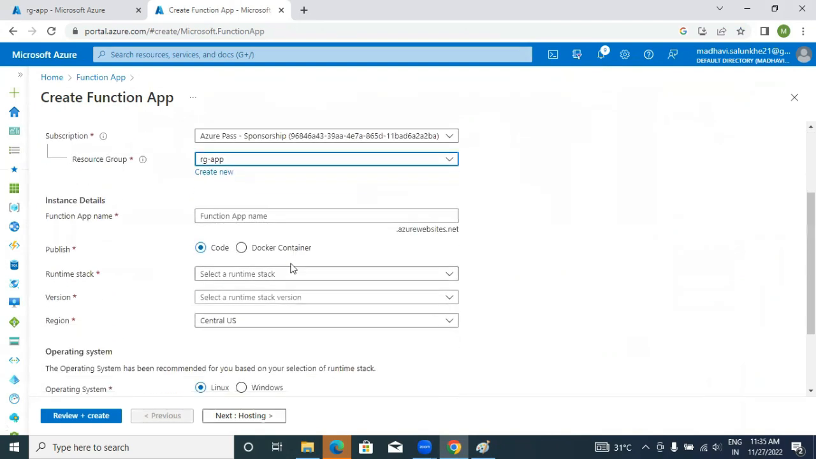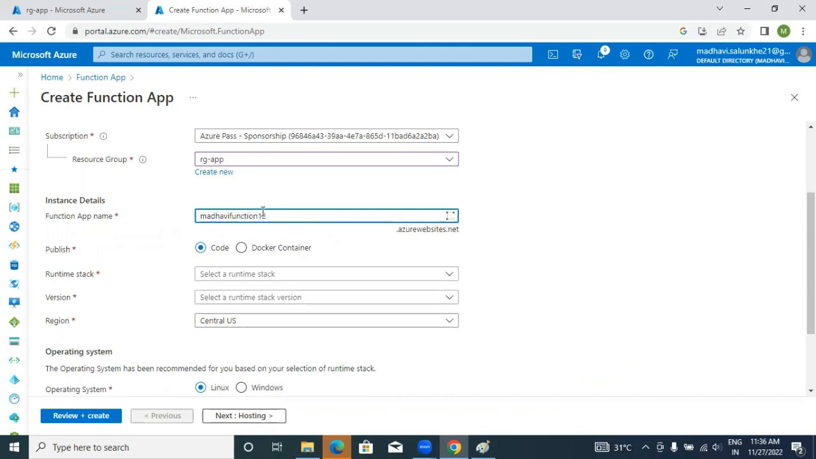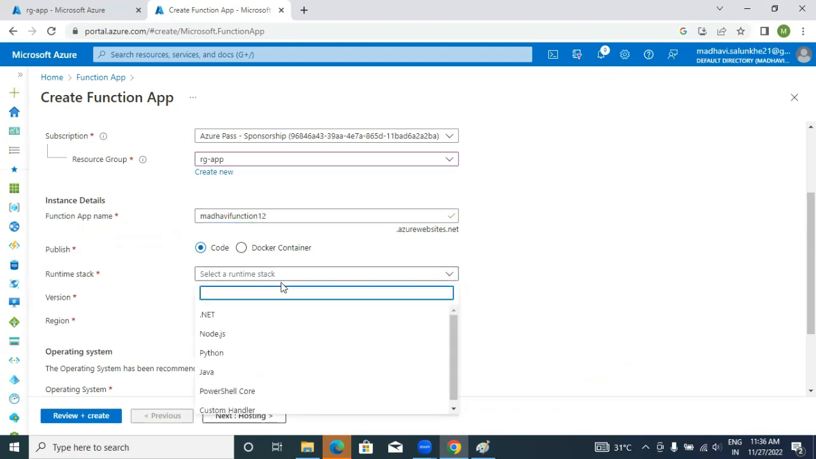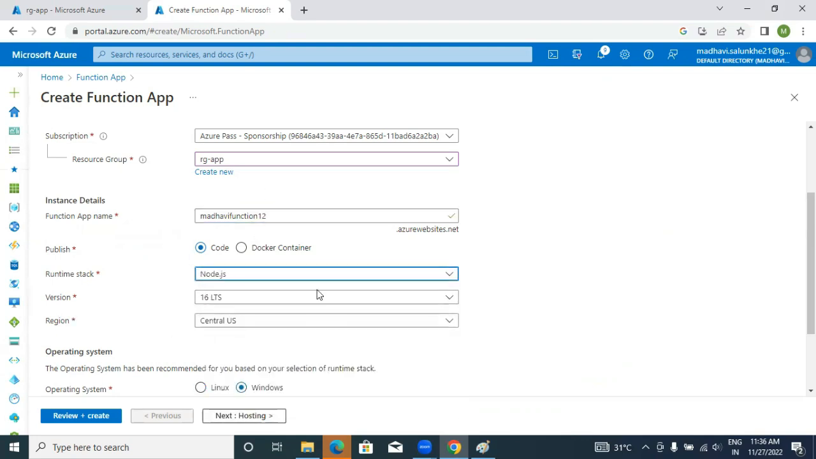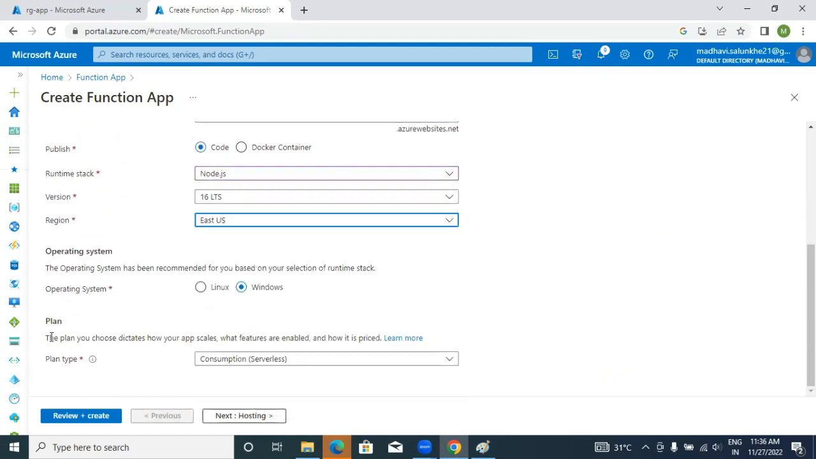So I'm using the resource group here. Here again, you can put your name, a unique name, because it will also create the URL. So I can choose Madhvi function 123. Okay, that's it. Here also you will have a Docker container, or you can just go with the code. In my last web application, I chose ASP.NET. So here let's choose Node.js. And here I'm selecting the East US region, done.